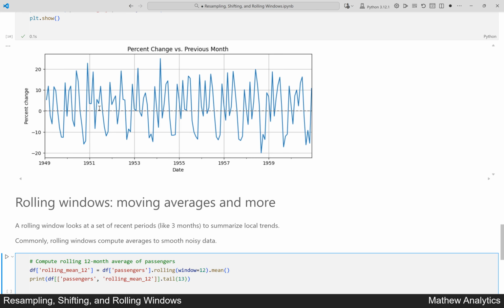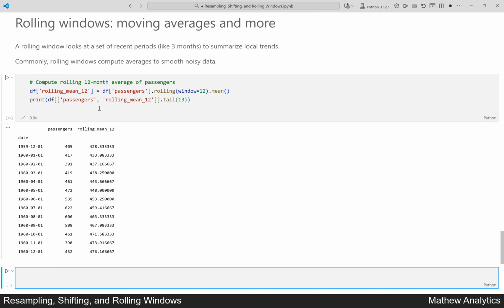Running the cell now. Here, the rolling 12-month average smooths the passenger data by averaging each month with the previous 11 months, reducing short-term fluctuations. Notice how the rolling mean lags the raw passenger counts and shows a gradual upward trend, highlighting the overall increase in passengers over the year. This demonstrates how rolling windows help reveal broader trends in noisy time series data. Try changing window equals 12 to window equals 6 and watch how the rolling mean gets more responsive.